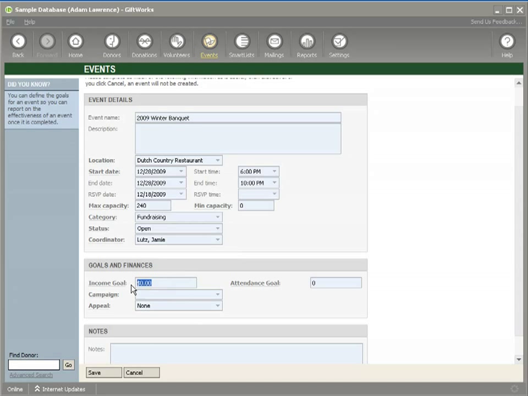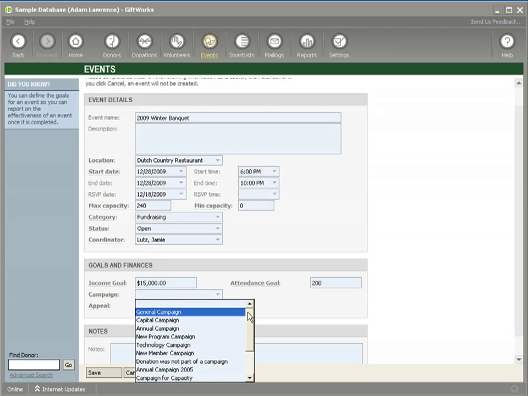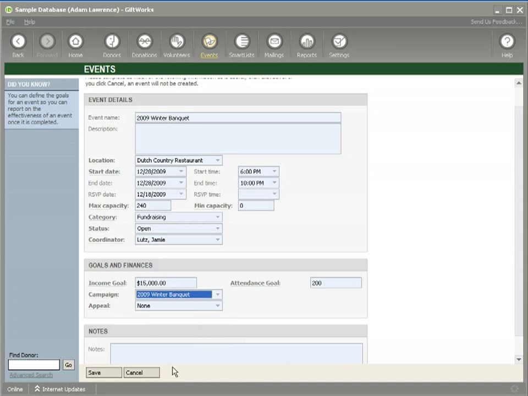I can put an income goal in here. This gives me some reporting capabilities. I'm hoping to raise $15,000. I'm hoping maybe at least 200 can attend. Some goals I have. I can specify a campaign, which will allow me to compare or include a report that would include both donations against the campaign and event dollars. In this case, I set up a campaign called 2009 Winter Banquet.